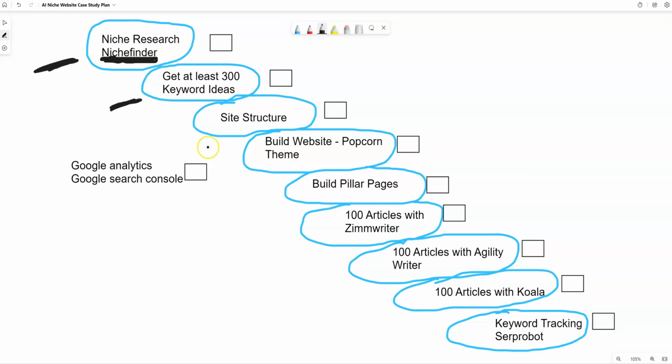Okay. Then we're going to do the site structure, and I'll show you how I'm going to use probably ChatGPT to help me decide how to create a site structure that we can build content on, so we can make sure to build that proper navigation on the website and build that topical authority.